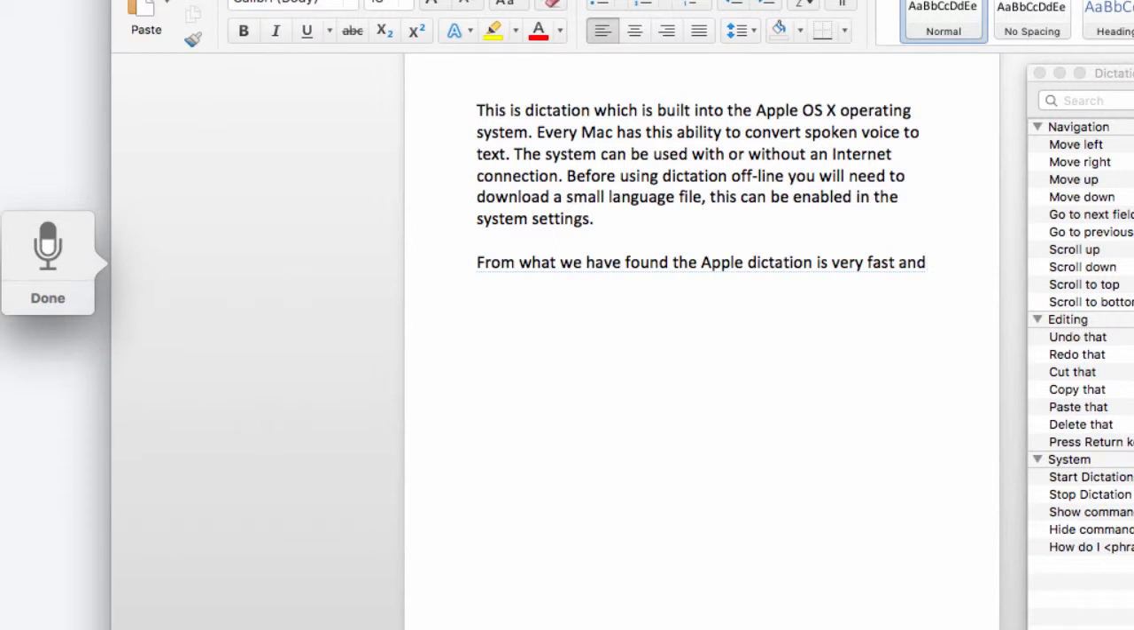So not only can you use Dictation to write long documents or essays or blog posts, but also for short bits of text, perhaps, for example, in an iMessage chat.